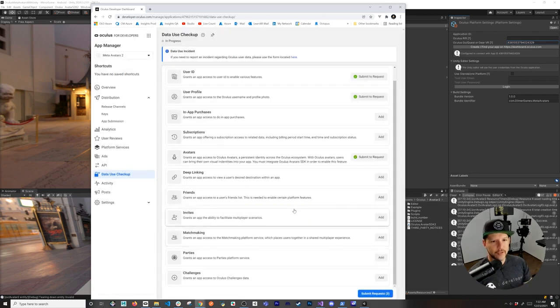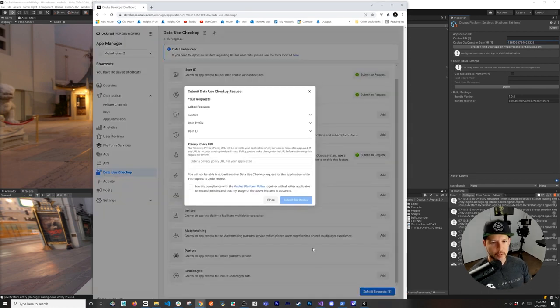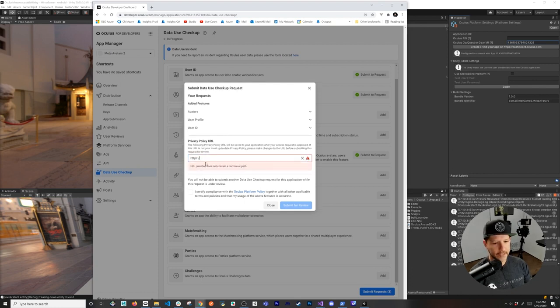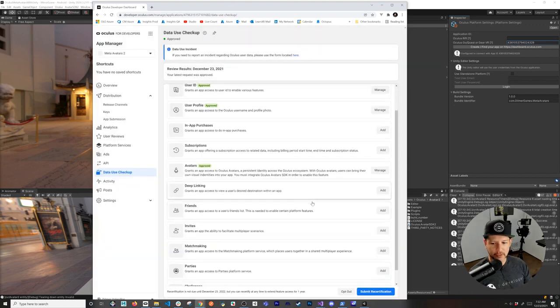This is a part where I thought, do we need to submit this to App Lab before I can use it? And you don't have to. You can just do submit request. It's going to tell you here that you're basically requesting these different features. Then in here, you can put in anything that you like, something that you own, or something that you want to send traffic to. In my case, I just put DilmerGames.com, and then I certify with compliance. We're just going to be testing this, so there's really nothing to worry about.